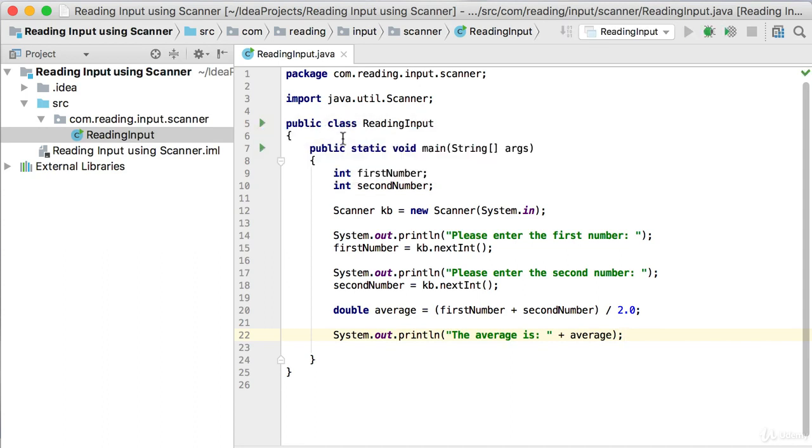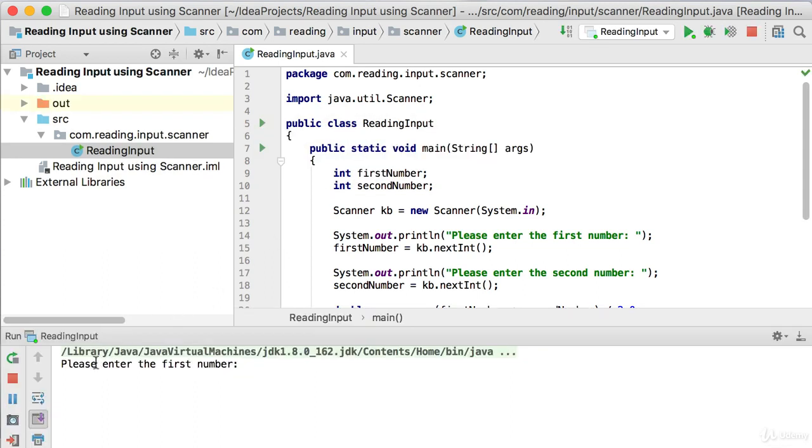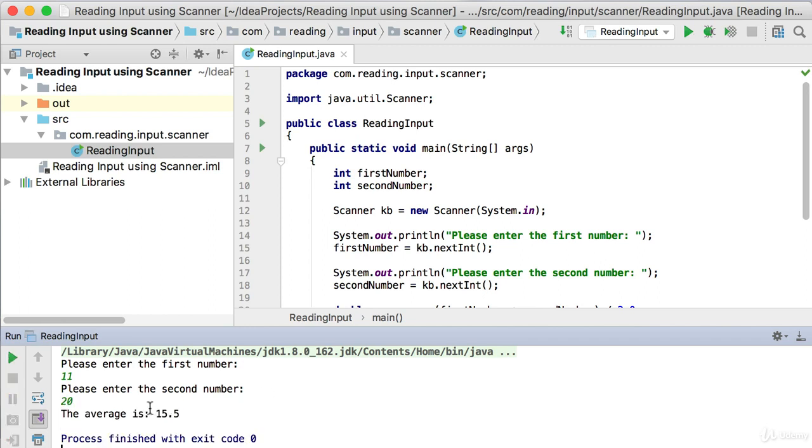Right, so you can see then it basically gives me, please enter the first number. Now the user can type the first number, let's say 11. Please enter the second number, 20, and then it will print out the average is 15.5. If I run it again, I can use different values there.